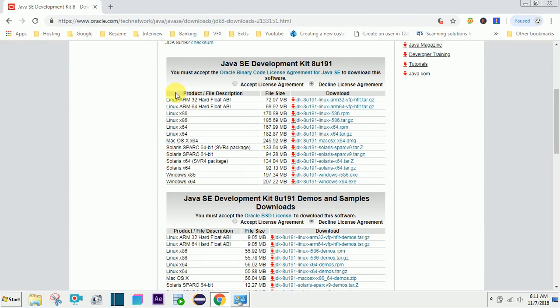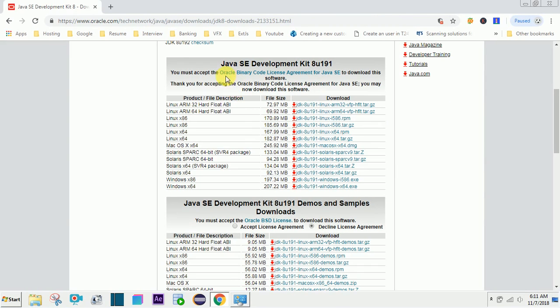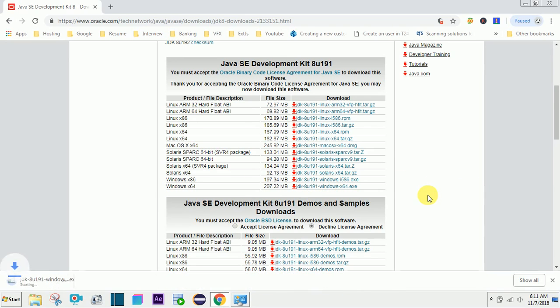So first friends, as per your computer configuration, you select the proper JDK and accept the license agreement. As my system is 64-bit, I will select this version. I will click on this. Now JDK has started downloading, friends.